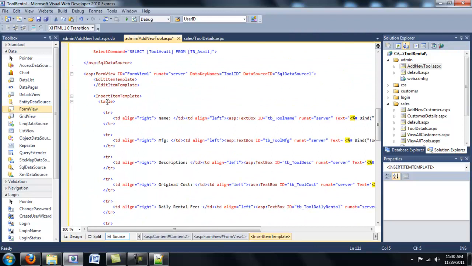Again, it's just a table, the different table rows. So on the left is the name, on the right is a text box that will accept the value that I want to type in there. Notice I'm not doing a tool ID. I don't want to type a tool ID in. That's set to auto increment.